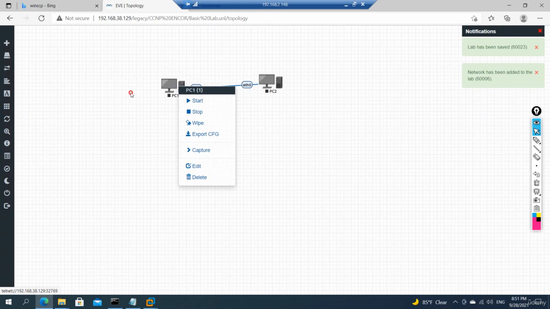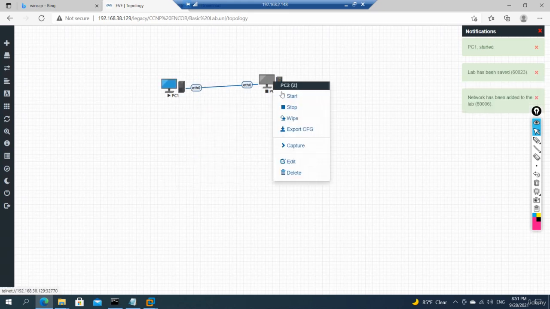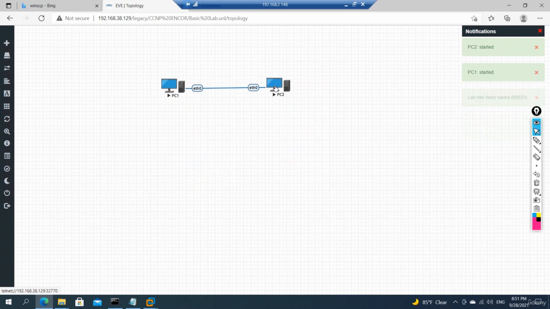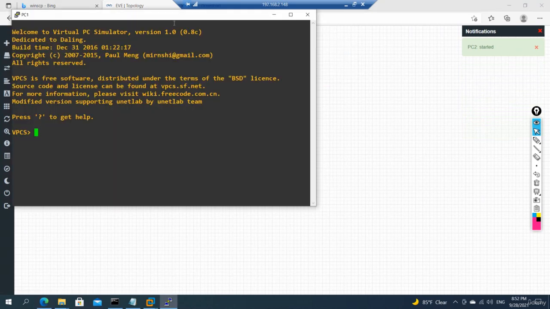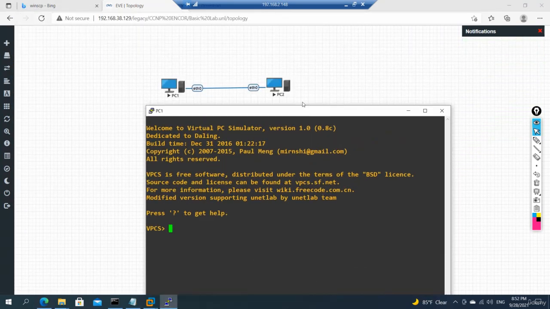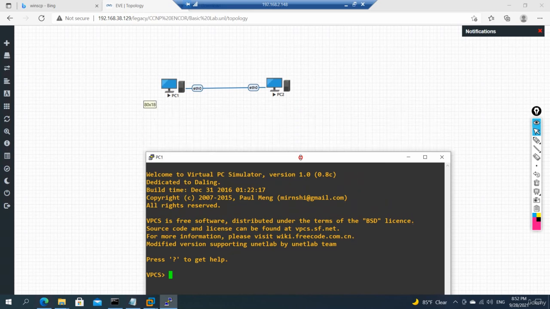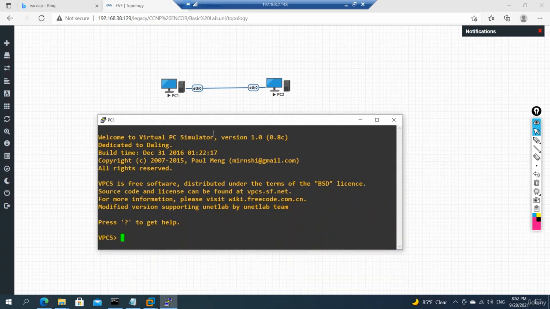I can right click here and start. Same thing, right click and press start. So these 2 devices are started. Now I want to take the console of this device. I will double click this one. You will have this option. Just click open. You will get this in the PuTTY software. So this is PC1.